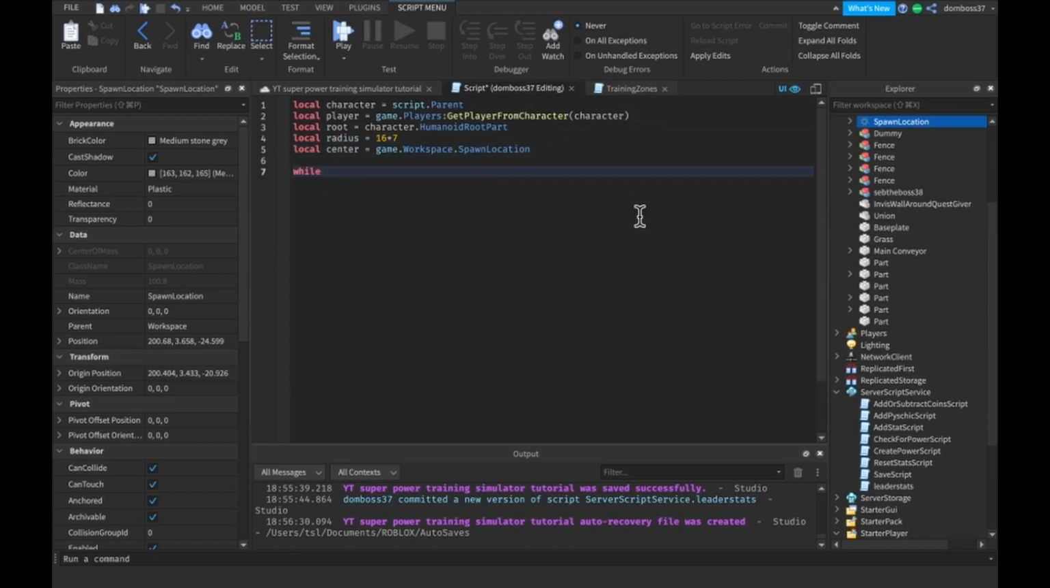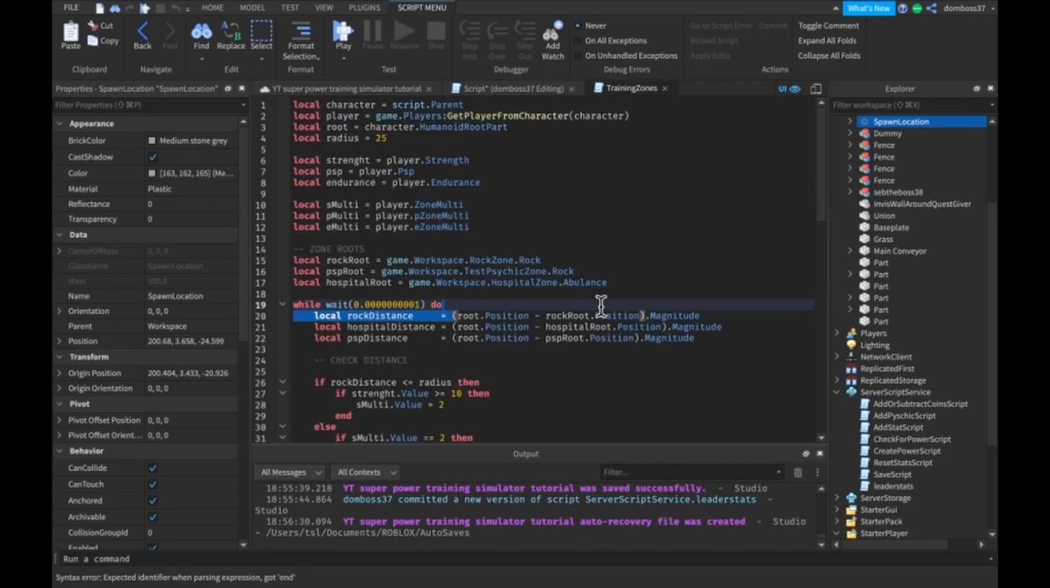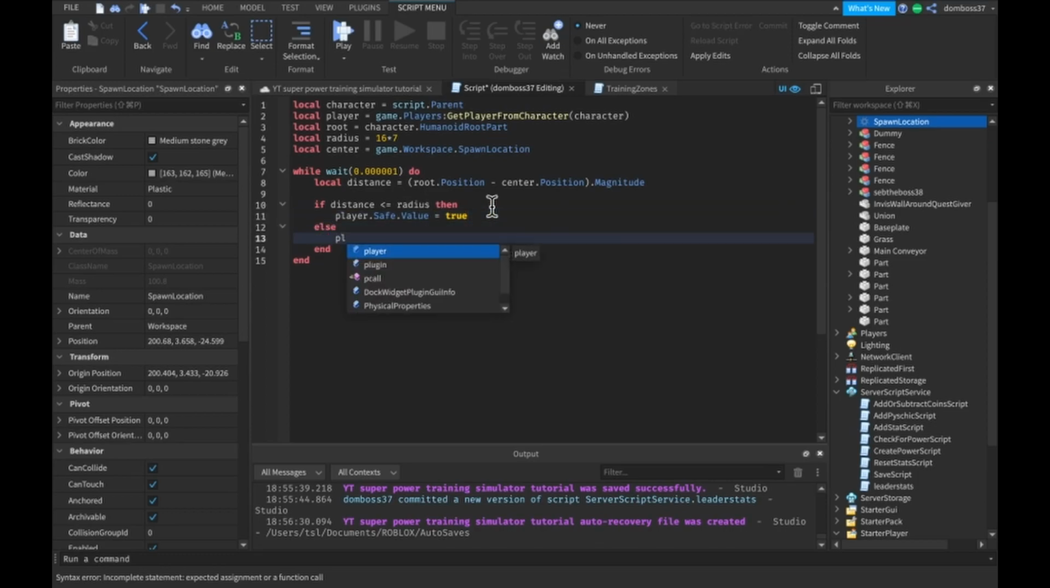We just want to put a while wait 0.0001. We'll first make a local distance variable and make it equal to this thing that we made in the last video, but just change this to center. Then we want to check if our distance is less than or equal to our radius. Then what we want to do is set our player.safe.value equal to true, and if it's not, then player.safe.value is equal to false.